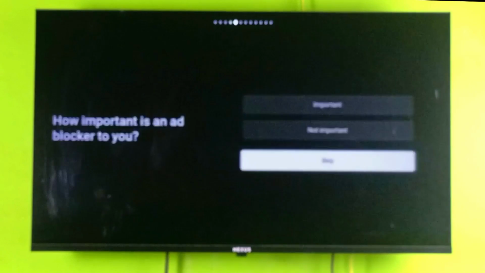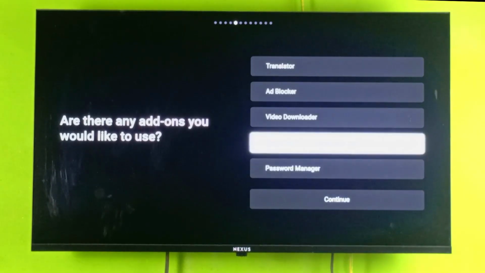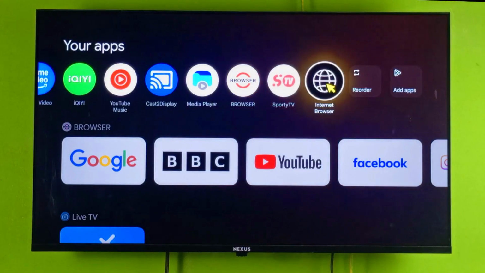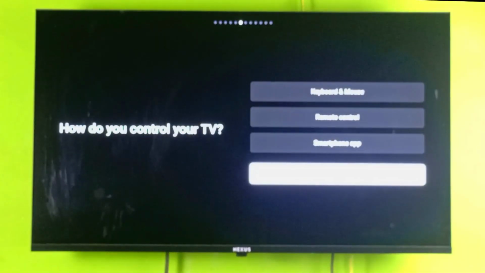Then are there any add-ons you would like to use? So here you have translator, ad blocker, video downloader, send file to TV, and password manager, as the case may be. I'm going to choose send file to TV right here, and then come down below and hit on continue. How do you control your TV? Keyboard, mouse, remote control, smartphone app. So you can skip for now. You can configure that later.